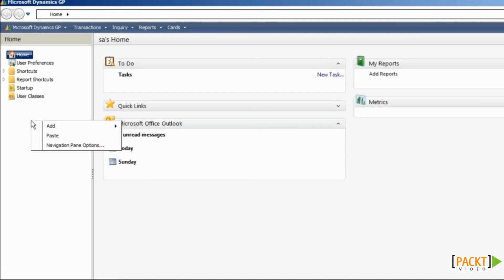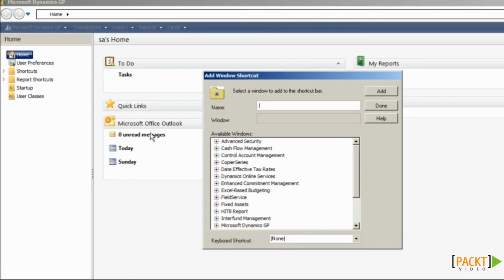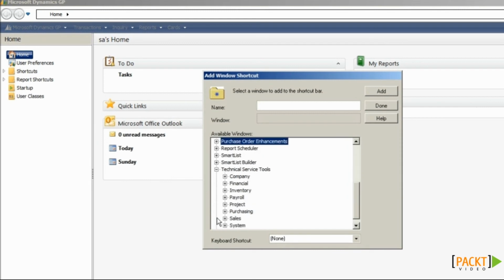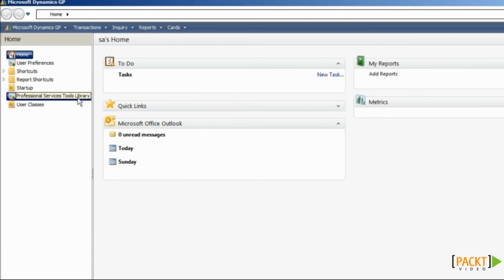So if we right click in the navigation pane and say Add and Add Window, we can then scroll down the list of available windows to the Technical Service Tools, expand the node, then expand Project to select PSTL itself. And that becomes available in the navigation pane.